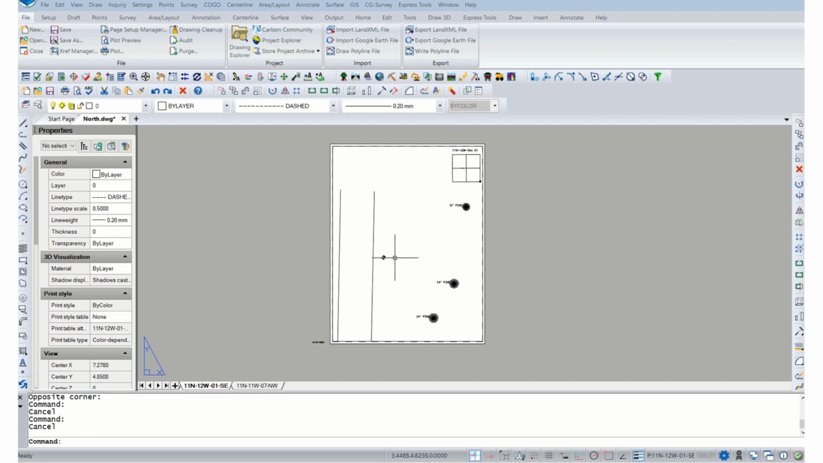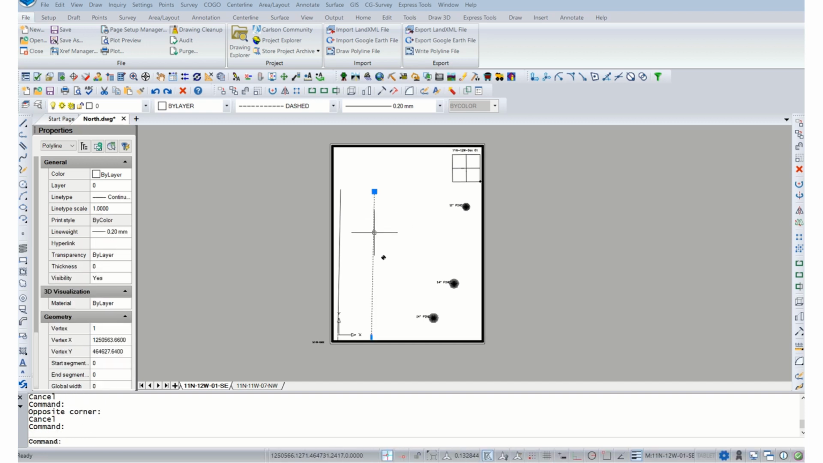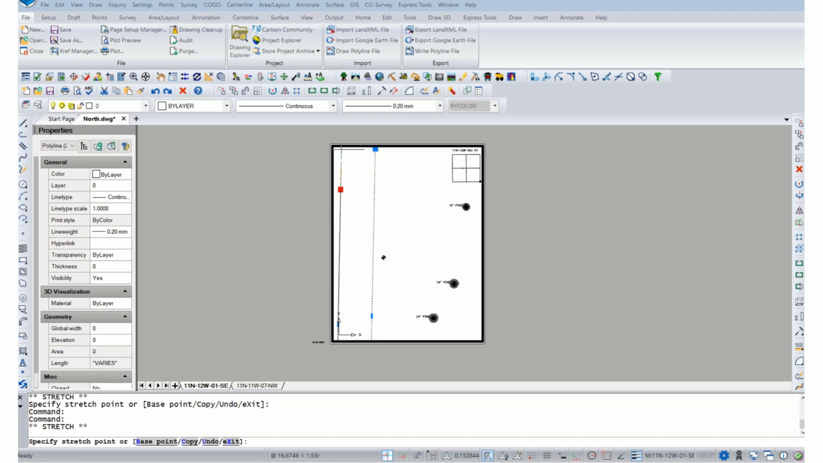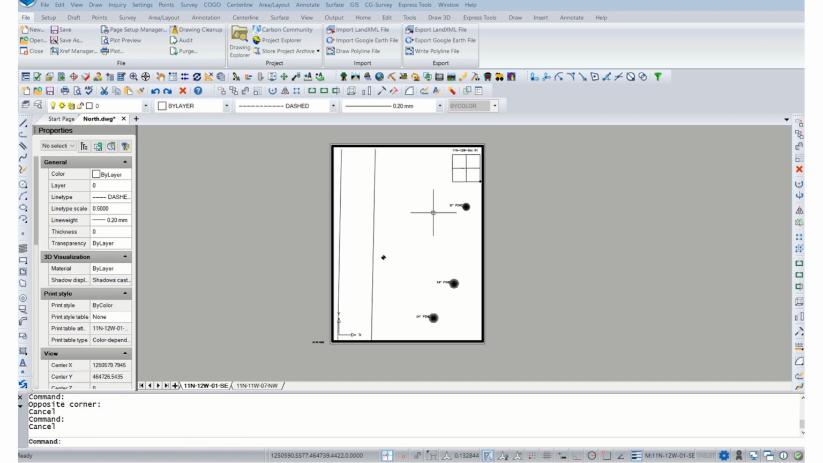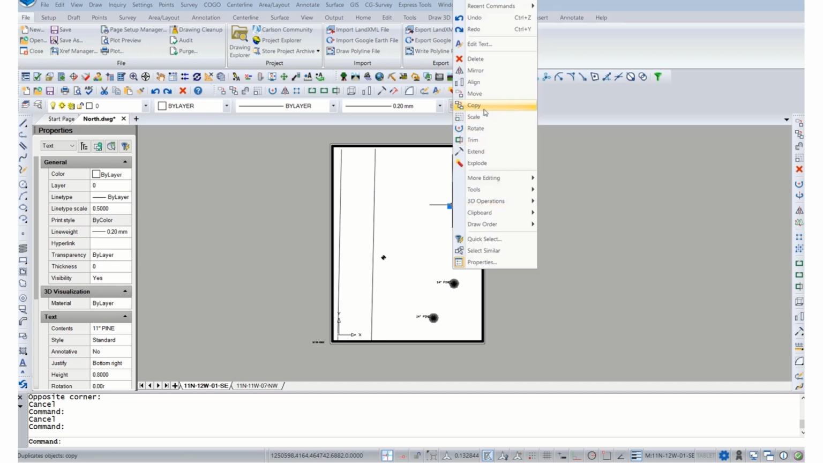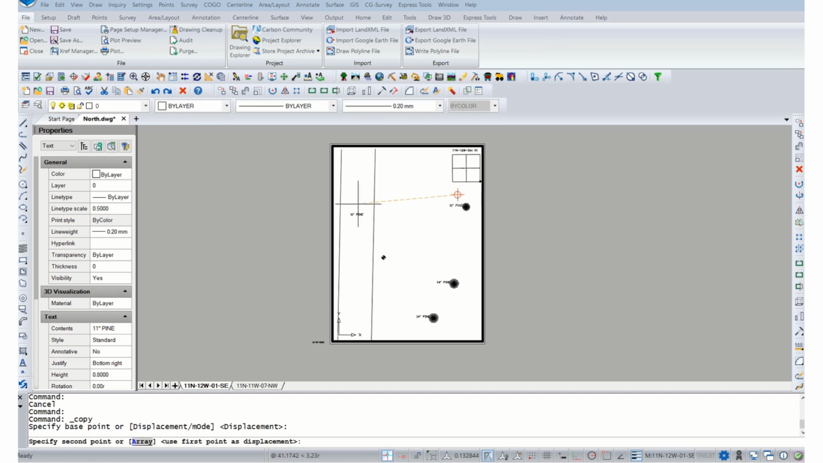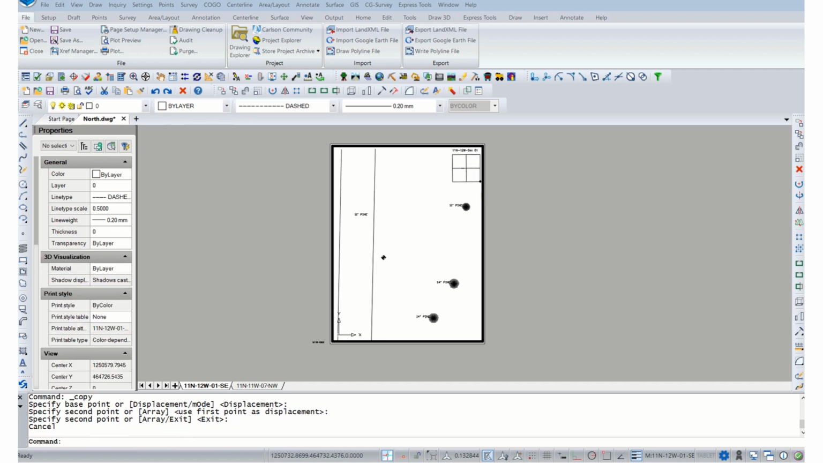So here's the road. Let's just extend that line out to make a cleaner drawing. And I'm going to put a name on the road. We'll borrow this text. And the name of this road is Barnum Road.